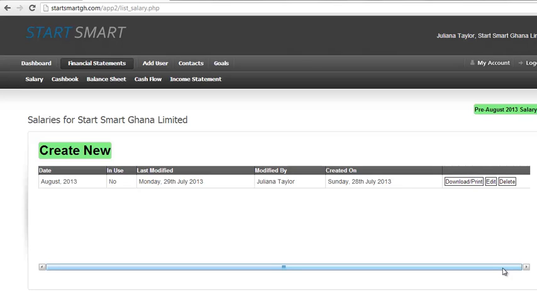So before we get started with the salary sheet, I want to show you some of the updates that we've made to the system. What you'll notice here is that there's a tab that says pre-August 2013. That captures all of the records created prior to August 2013, the reason being that the format of the software has changed significantly to make it more functional and more in line with what you need as a business owner. So for all records created prior to August 2013, you can click on that tab to find them here.